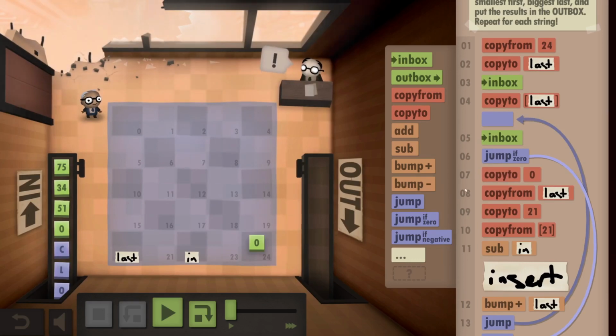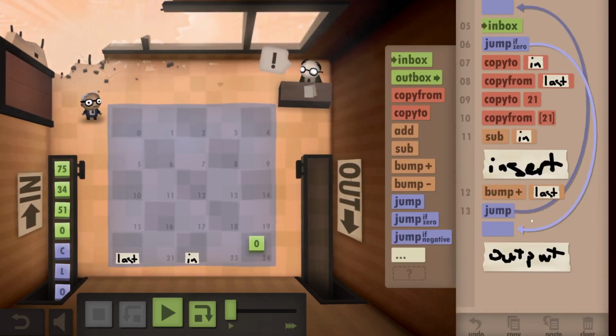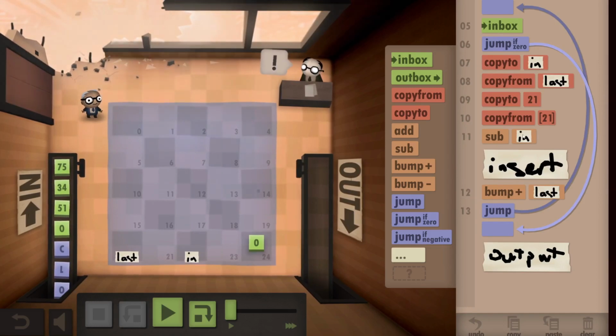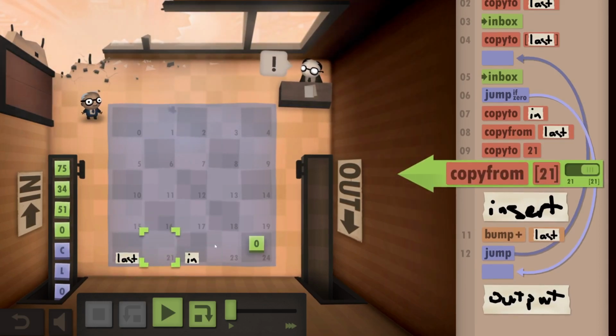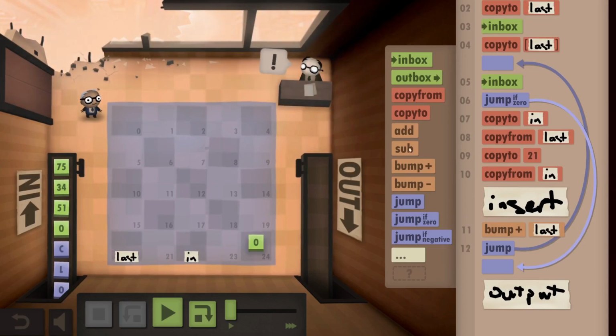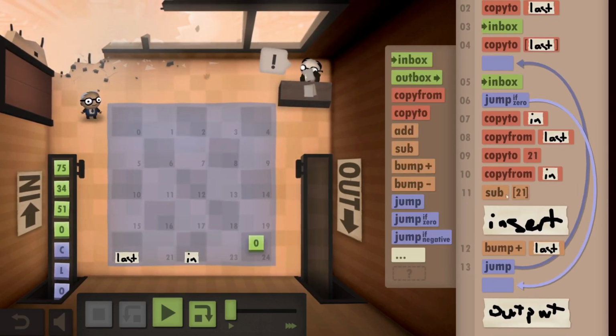Here. Make sure I write that into the correct slot. Okay, we have saved a copy of our input. We set up this compare against our input. Now if, fine, let me do it the other way around. Copy from our input and then subtract the value that we're comparing against.